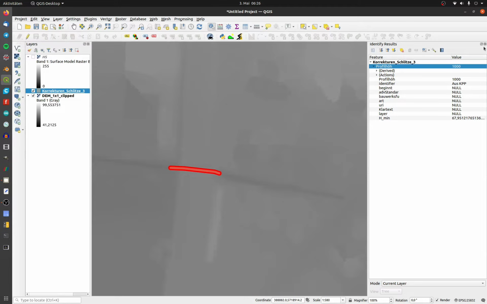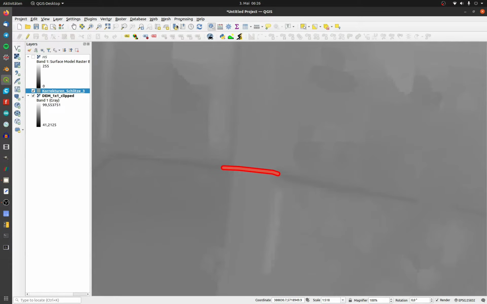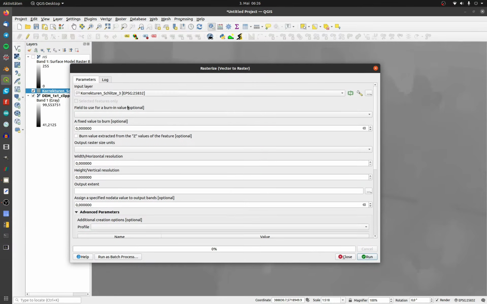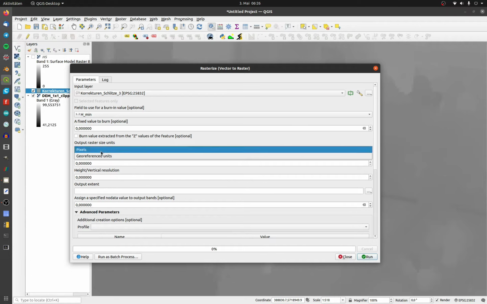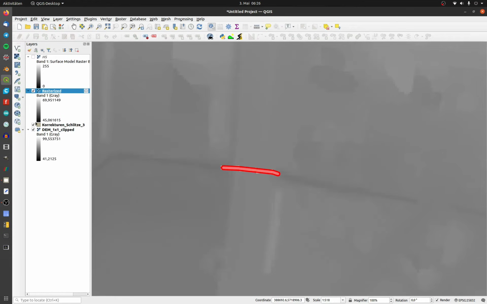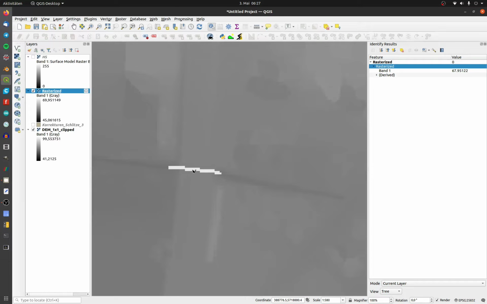First, I convert the polygon into a raster file. Click on Raster, Conversions and Vector to Raster. Choose the right input layer, the field to use, the resolution and the extent. Click on Run. Now my polygon layer is converted into a raster layer and we can apply the merge tool.